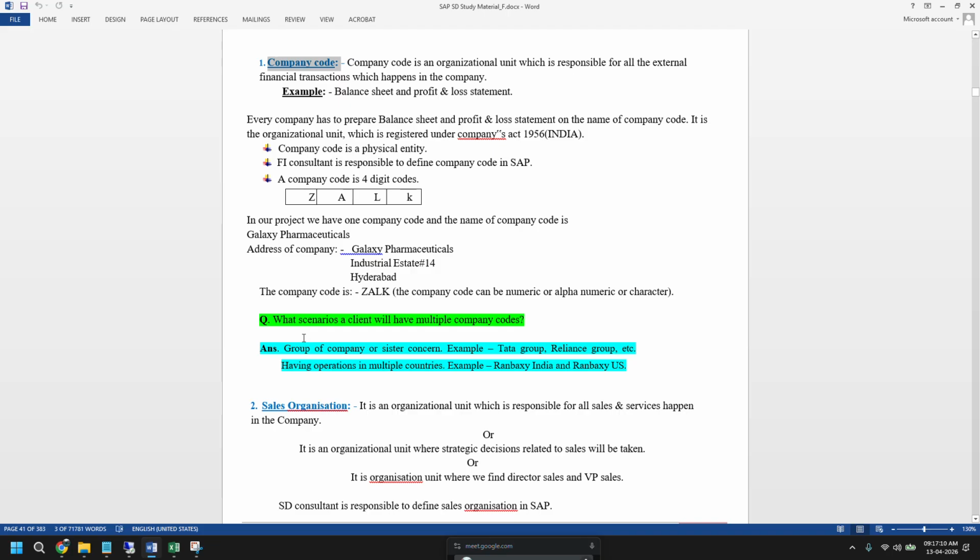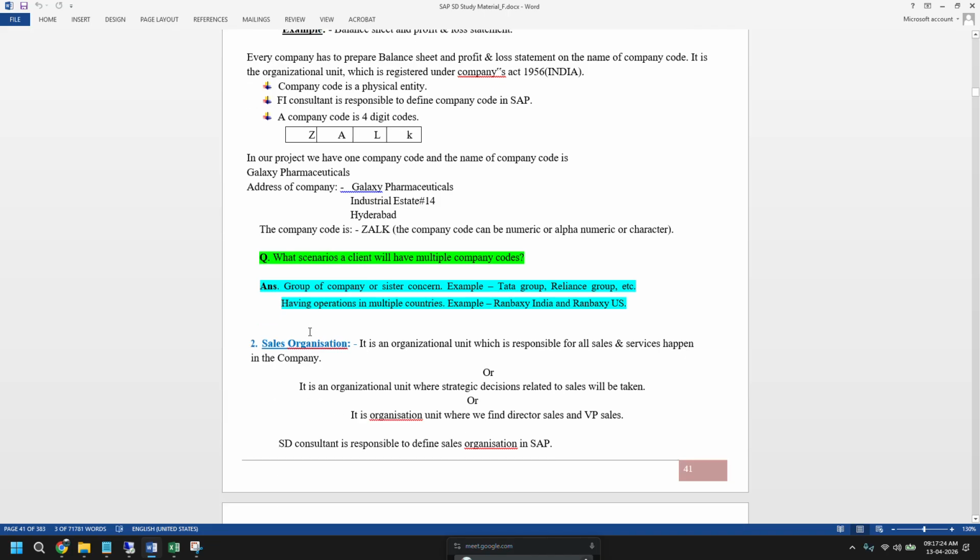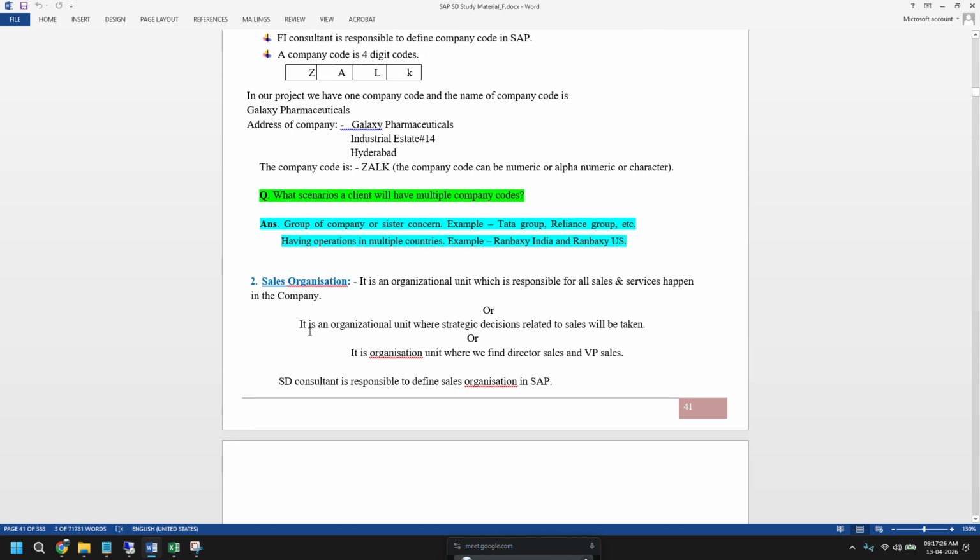In which scenario can we have multiple company codes? Then you need to answer: maybe it's a group company or sister company, then we can have multiple company codes. Generally, when you will be working, you will not be working under only one company code, mostly. Now, company is the superior and then company code, right? But generally, as I said, with a group company you will end up creating multiple.